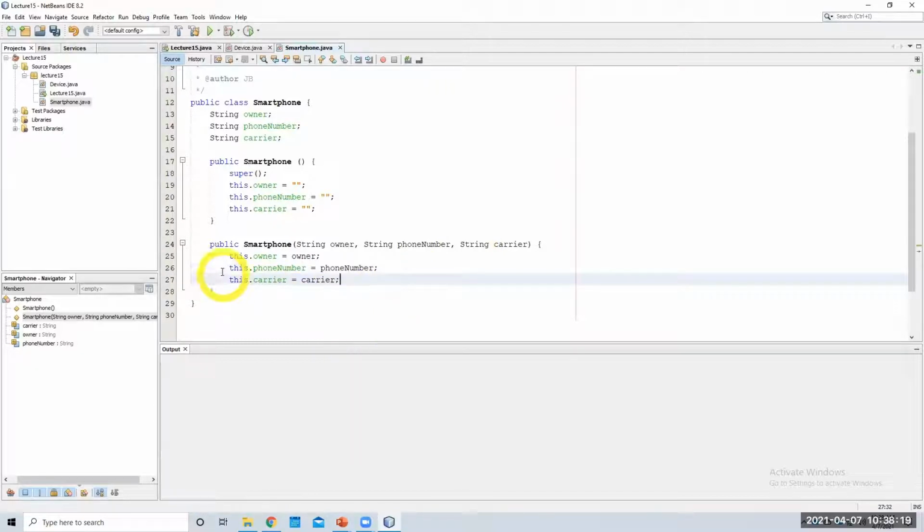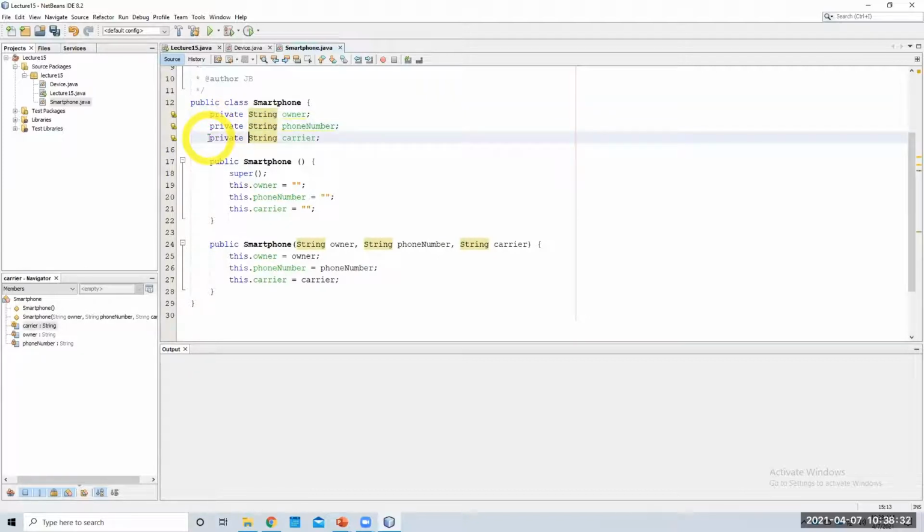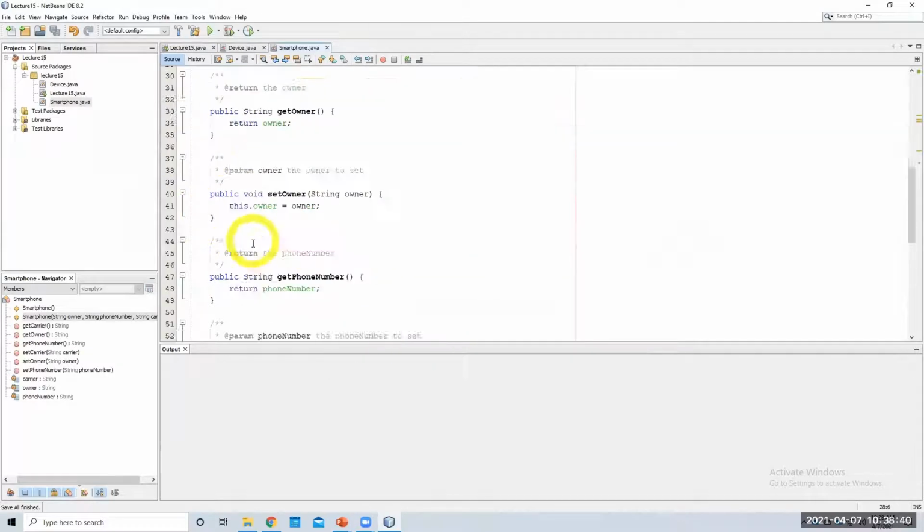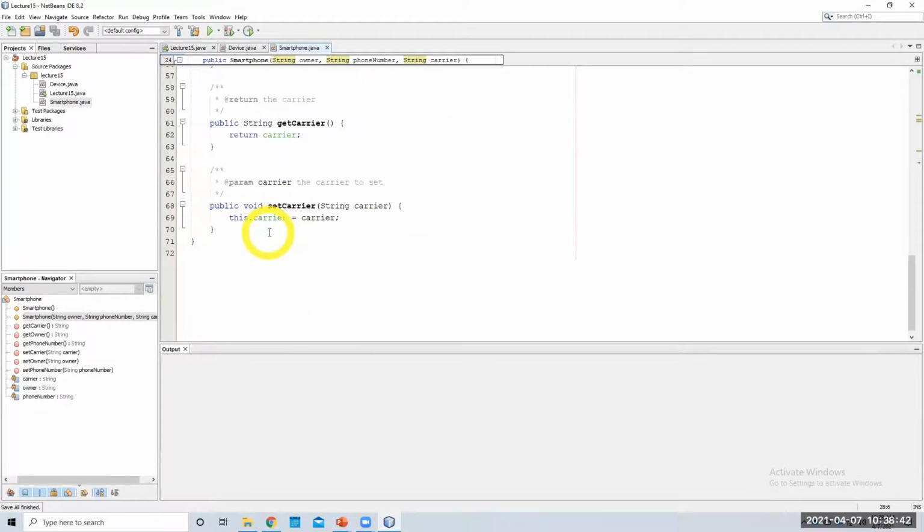Next, I want to encapsulate this class. So we're going to make all of these private. Now I'm going to say refactor, encapsulate fields, select all, refactor. And here we go. We have all of our getters and setters.